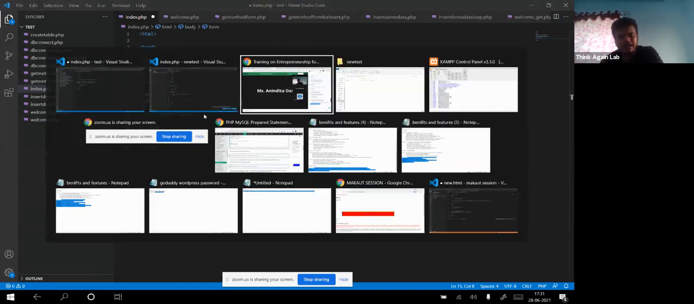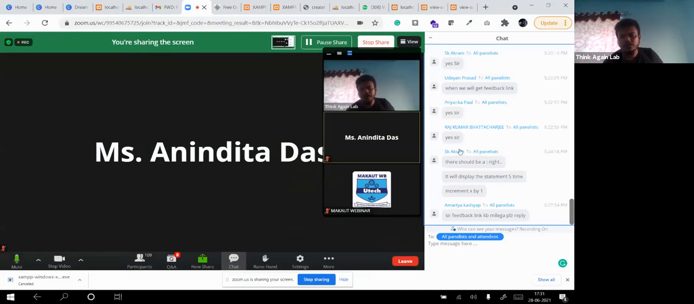Is it clear so far? Everybody understood how the form is created? Any questions about the form?